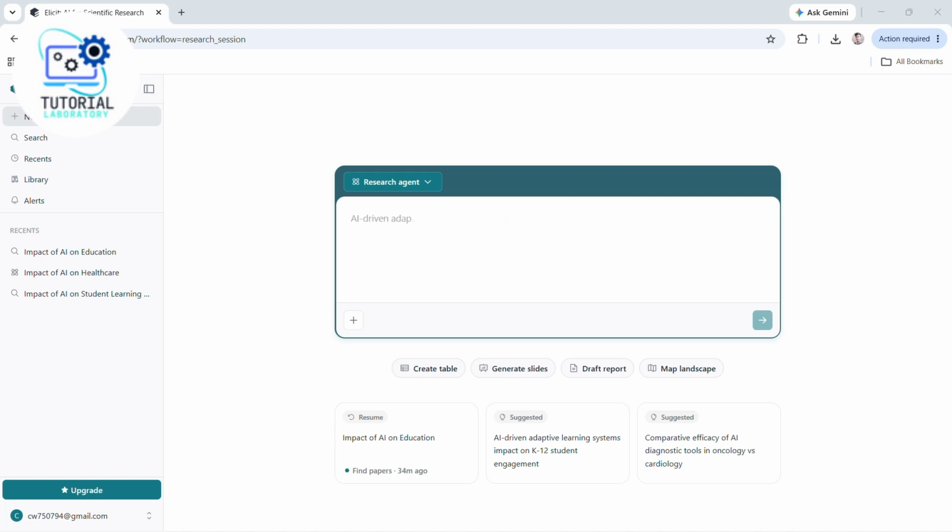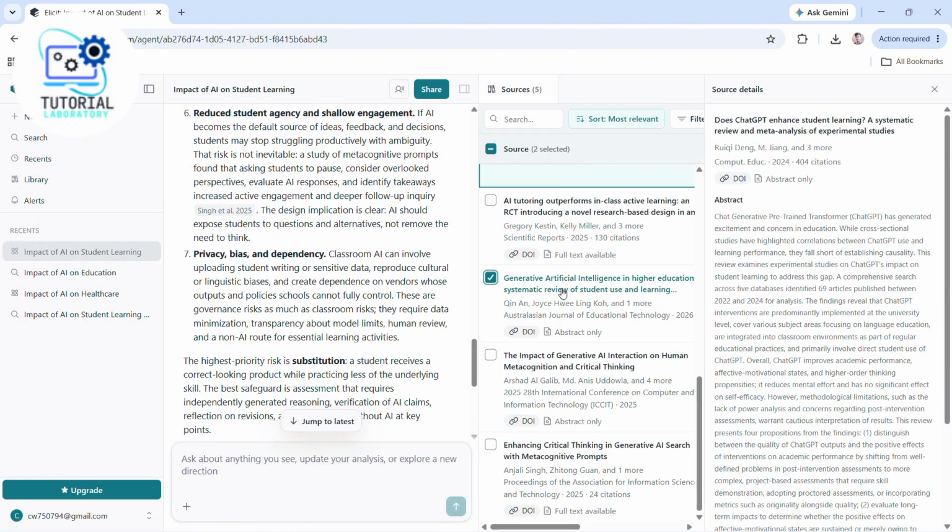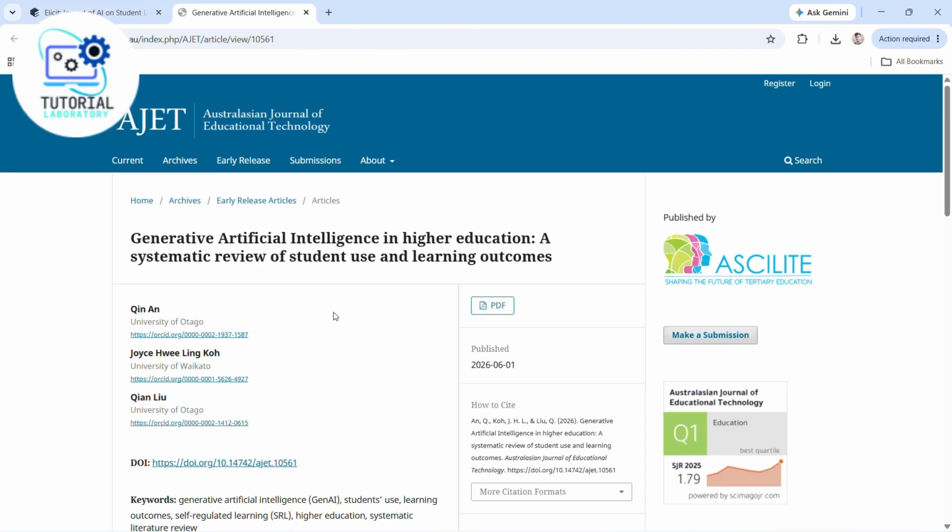For example, type, "How does artificial intelligence affect student learning?" Click Search, and Elicit will find relevant academic papers based on the meaning of your question, not just exact keywords. You'll now see a list of research papers with details, such as the title, authors, publication information, and an AI-generated summary. Click on a paper to explore it in more detail.